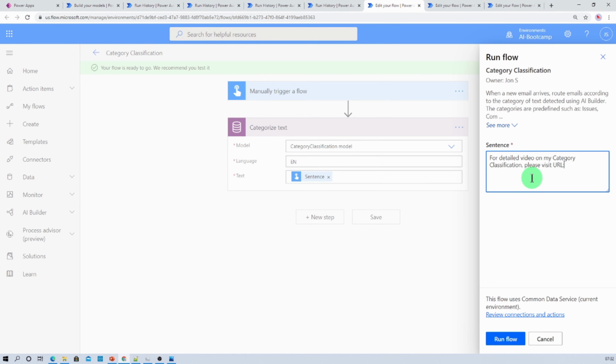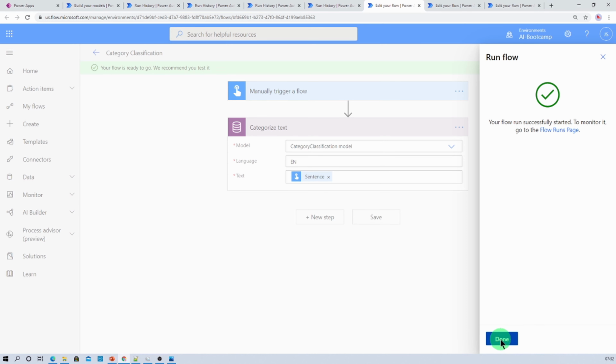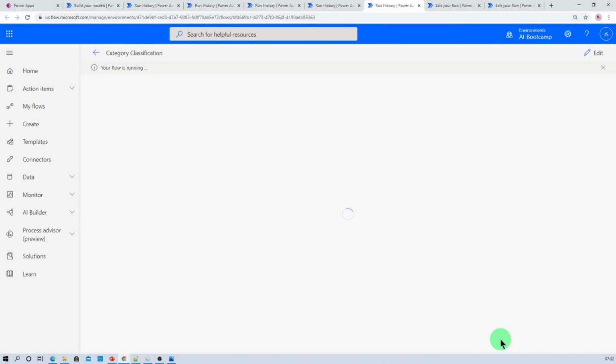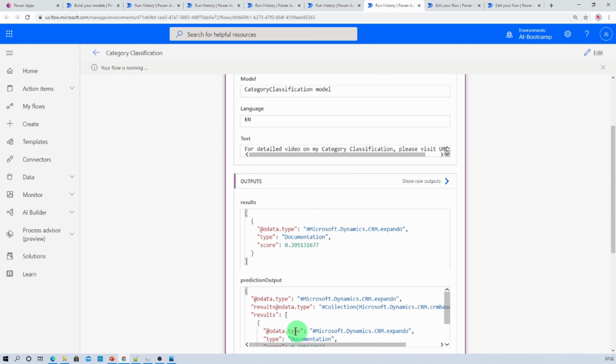In a similar way, let's click on edit and let me hit manual save, and let me add a sentence. I just added, for a detailed video on my category classification, please visit the URL. So basically this is more about documentation. Let's see what we are getting. So it detected that as documentation.